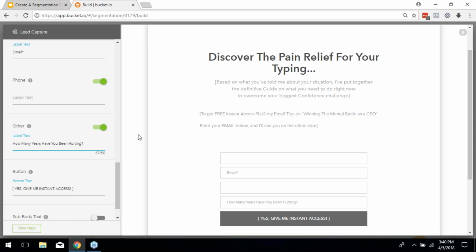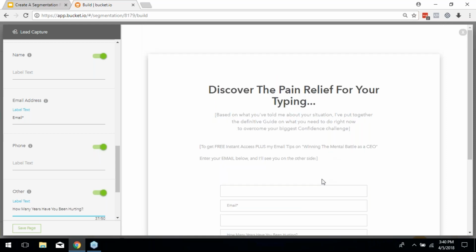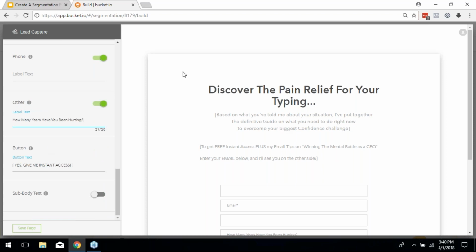One thing I want to point out to you, and this is something that you want to know. The only thing that's absolutely required is email. So Bucket right now doesn't force them to enter name or phone or this other, just because you have them highlighted. So you will still need to basically say, hey, make sure you fill out all of these fields if you have more than just your name and email. Just something to point out to you guys.